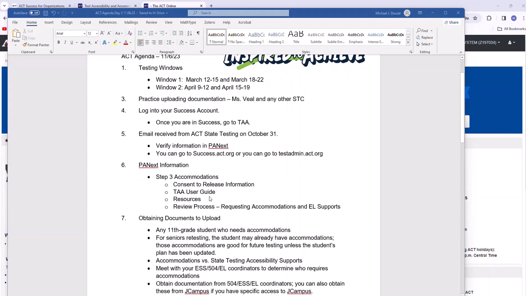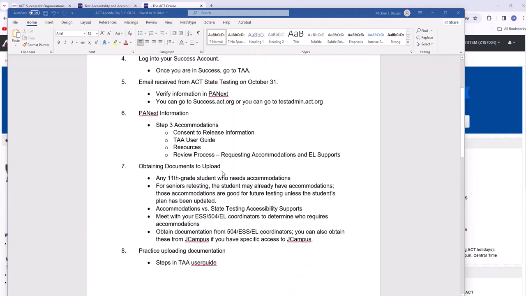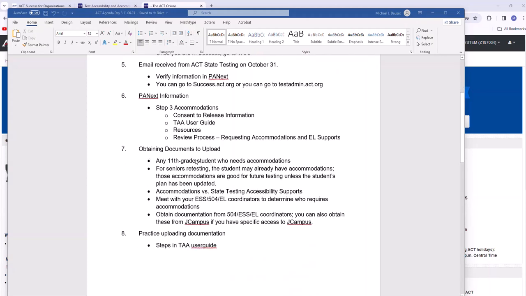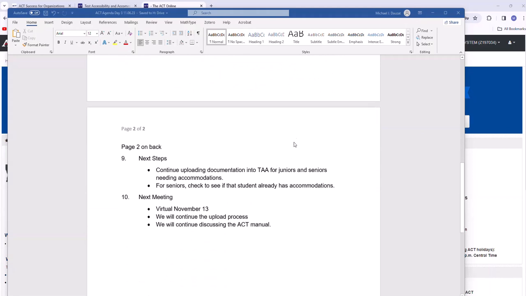Step 3 is what you should be working on. Those are accommodations, and more information about the accommodations. This is the same thing from last week, so none of this part has changed. Keep uploading your accommodations, and use the TA user guide if necessary. On page 2, again, just continue uploading your accommodations. Don't forget, for seniors, some of those accommodations may already be in there, so you just have to verify if they're in there.